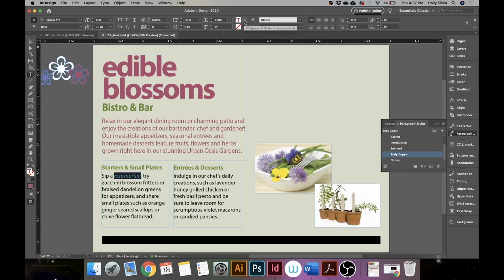You can see that's changed the color. Before you click off of it, it still has to be highlighted. Go to character styles and then hit that plus button there. And you've just now created a new style.